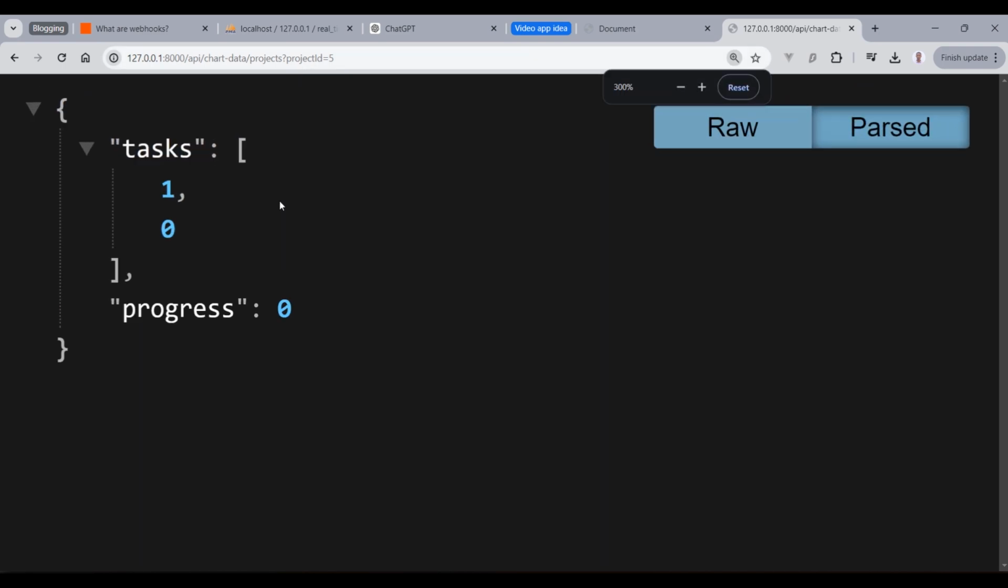And I'm going to zoom a little bit, and then you can see right here we're getting an object. It has two properties. The first one is an array of tasks: the first item within this array concerns tasks which are pending, and the second item concerns tasks of the given project which are completed, and the progress of the project with ID 5.